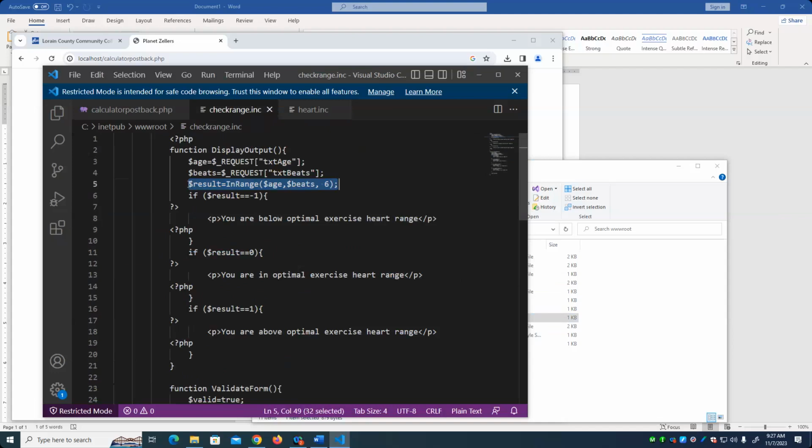So we call that function and get the result. Based on the result, we display the kind of message we want. This is a little tricky, I know, because this starts in one PHP tag and it ends in the other. And in between, we have the HTML. You don't want to pop in and out of the PHP like that. You can make this an echo and echo this string.